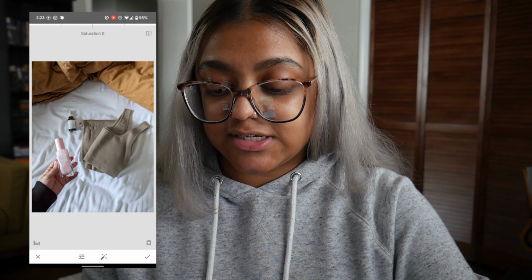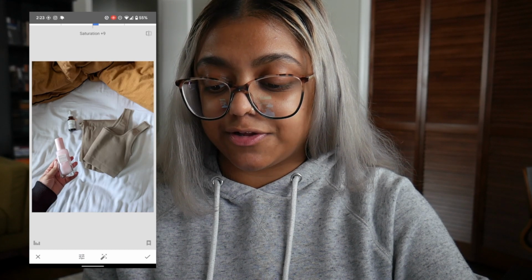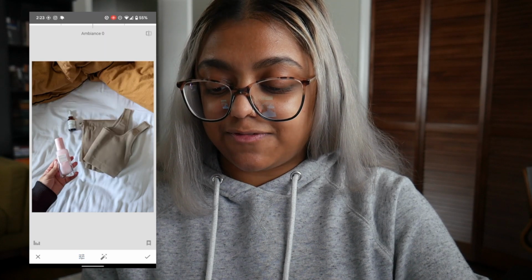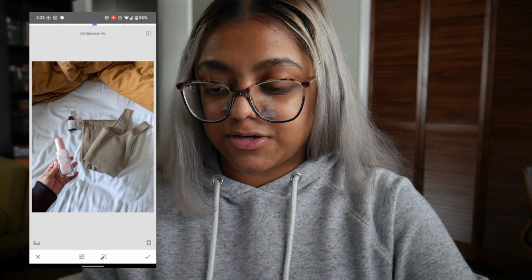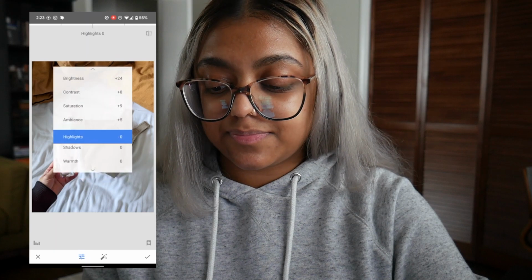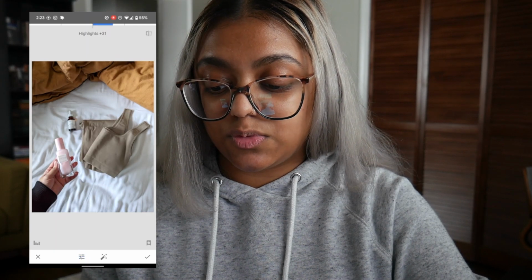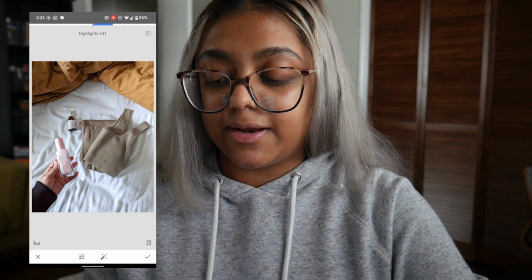Then I put in a touch of saturation so that the colors that are already on the photo boost a little bit. Ambiance, I feel like rounds out the photo a bit better, so I put a teeny bit of that. And then highlights, I put a lot. I put a lot of highlights. This is what makes it really vibrant.